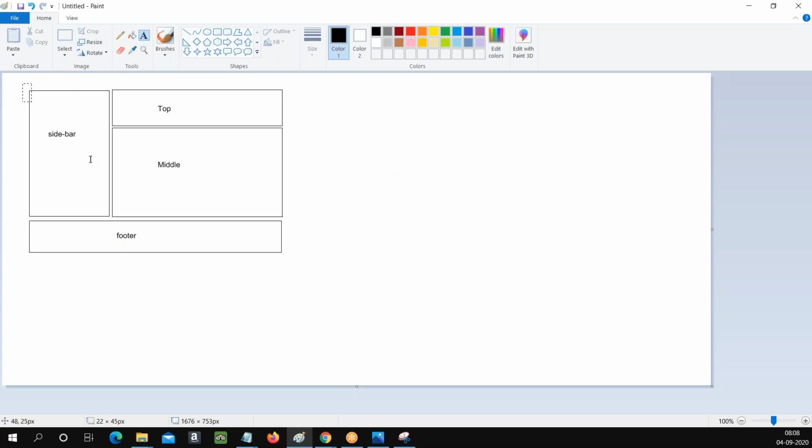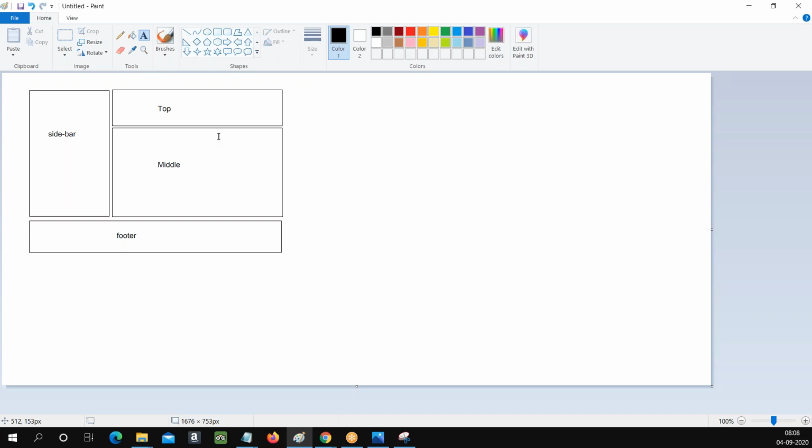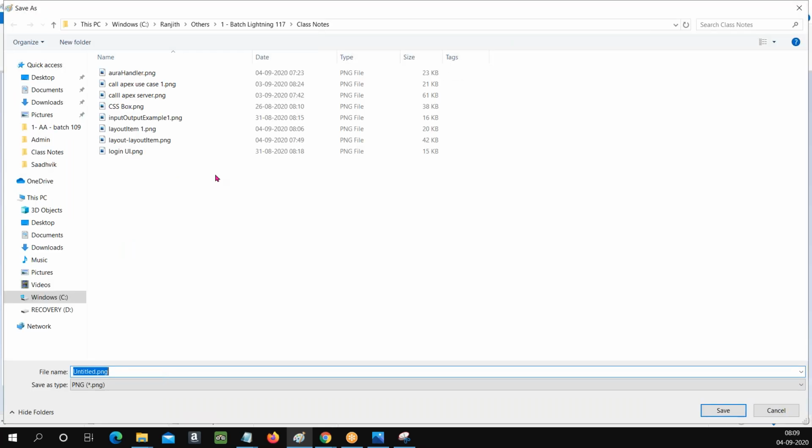Unless you go with a nested layout, you cannot bring this top component, right? Inside a layout, you may have another layout, a layout item inside which is another layout. So like that, you need to nest and bring this. Give it a try and let me know.